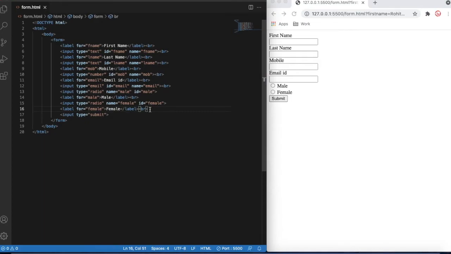Now the final thing is that I'll create a checkbox so that people can acknowledge, like, I acknowledge that. So I'll create one input with type equal to checkbox, and this time I'll put name equal to ACK and ID equal to ACK. And here I'll create a label, and this time label for ACK, and I'll put the label. The label is ready. Let's save that. You can see that it is coming like that. I'll put a break here and save that.